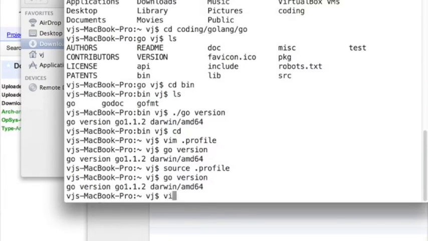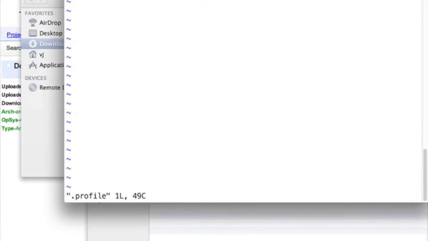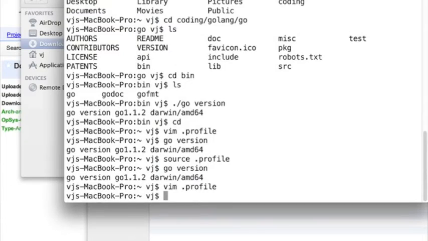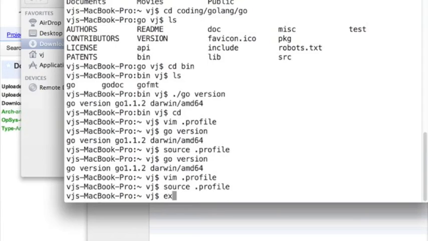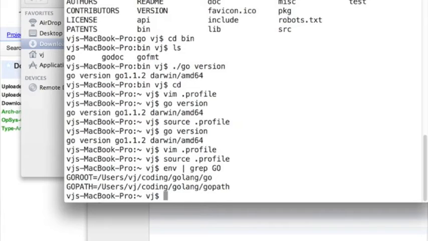Let's go back into our dot profile and let's add a couple more exports. One is called go root. Now go root should be the root folder where go is. So that's golang go, and the other one we add is going to be go path. Let's set that to the go path folder that we created earlier. So let's source it now, and we can see the different go variables that we have. If we did go env grep go, that should be good.